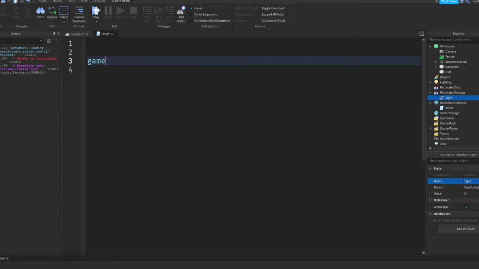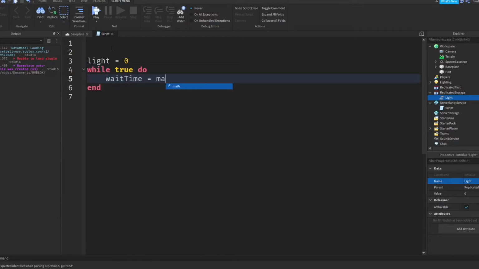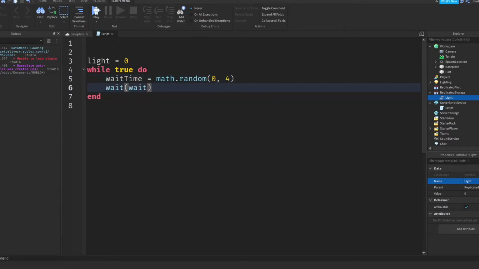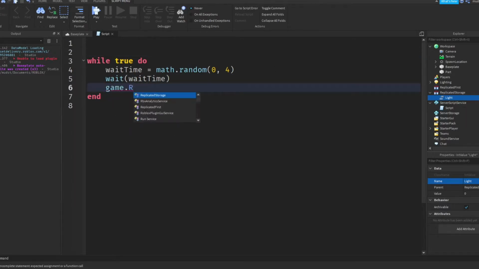Basically, all I did was create an int value and put it into replicated storage. Then, through this script, I would change it to either a 1 or a 0, depending on whether it would be on and off. I also added a randomizer to try and randomize the time between each red light and green light, because for them to be the same, it would just be very repetitive, and you'd be able to guess each time that the bot was about to turn around. So to randomize it, it would be a lot better.